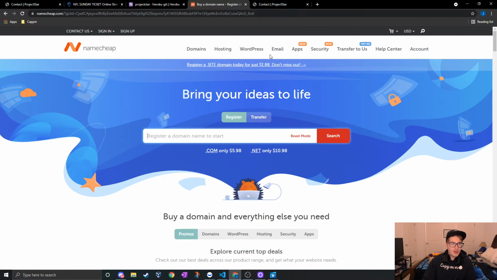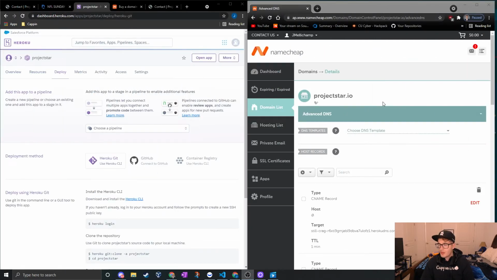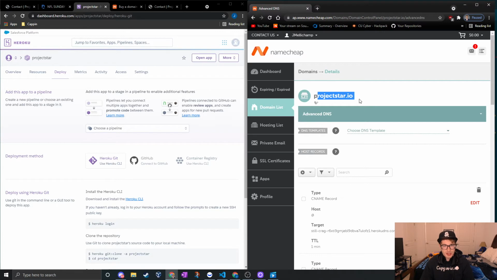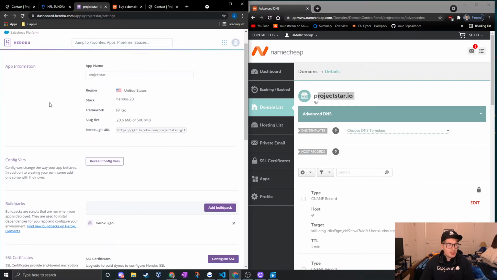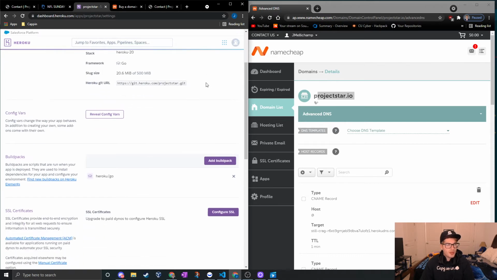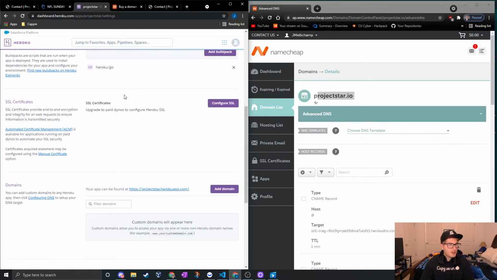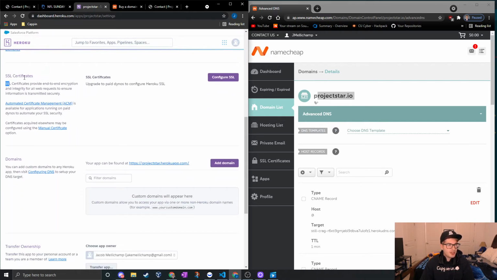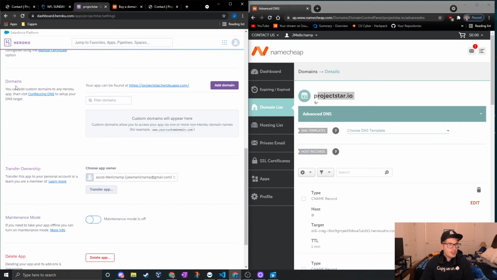So I'll go ahead and log in. So here we are. On the left we have our Heroku application, and on the right we have our Namecheap projectstar.io domain. If we go to the settings tab, we should see some information about our app: the name of the app, some variables, SSL certificates, which we will later set up, and the domain. And we need to set up a domain to point to our projectstar.io.